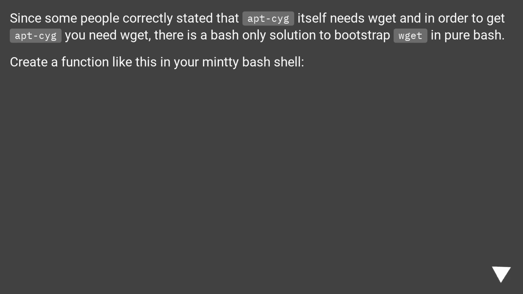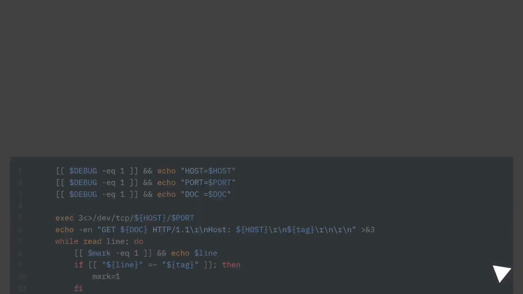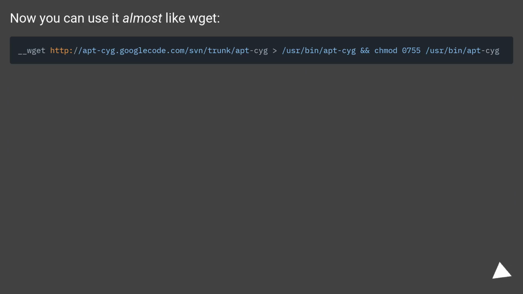Since some people correctly stated that AppSig itself needs Widget, and in order to get AppSig you need Widget, there is a bash-only solution to bootstrap Widget in pure bash. Create a function like this in your Minty bash shell. Now you can use it almost like Widget.